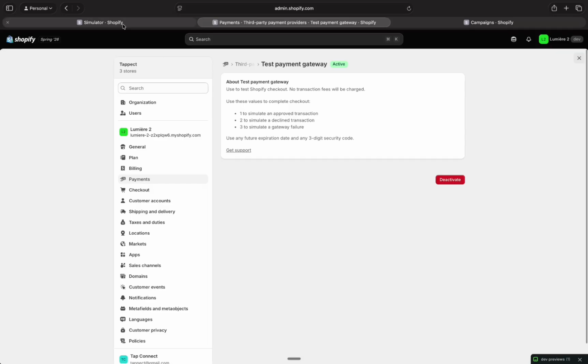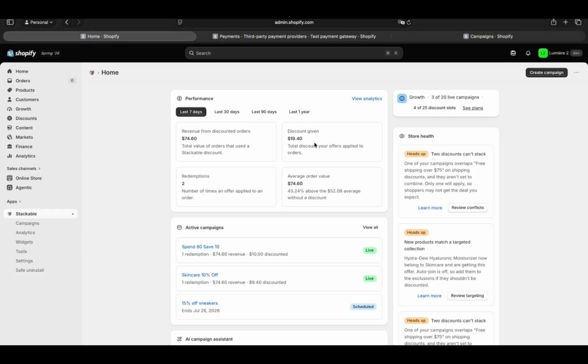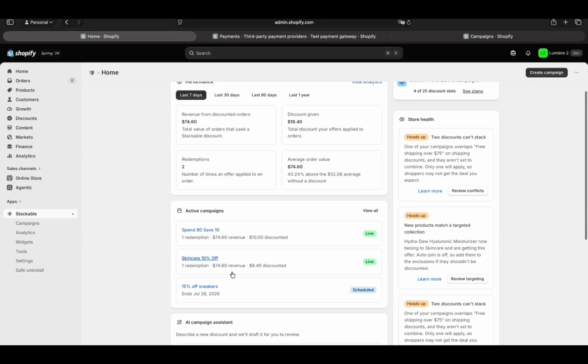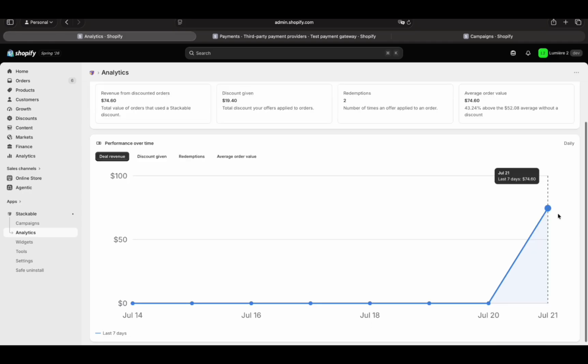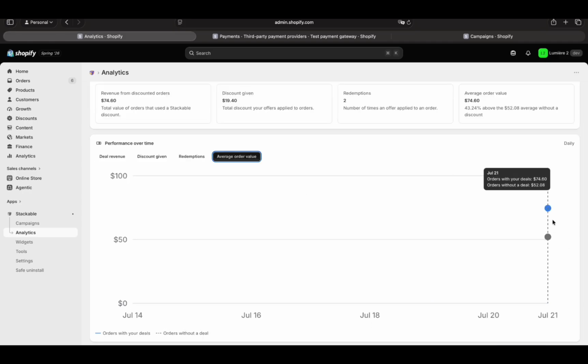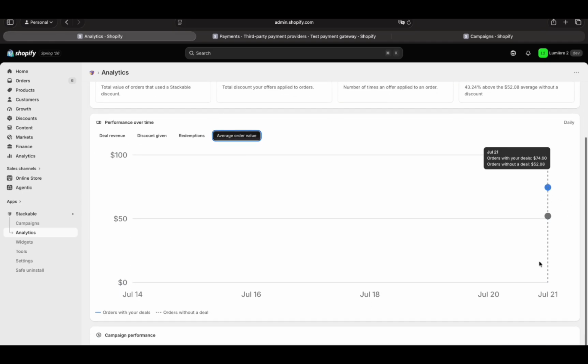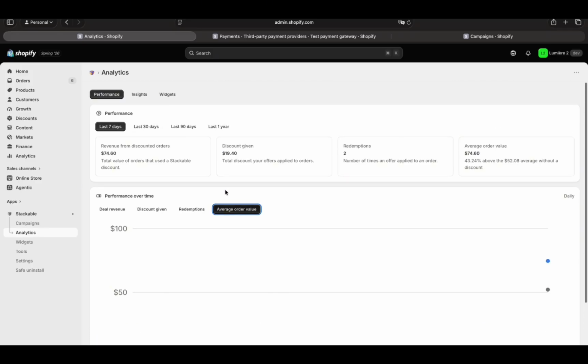Now let's go to the dashboard. So if you see the home page, you will see the revenues, what discounts were applied in the last 7 days, which active campaigns are going on. And if you go to analytics, you can see a little more in detail. You will see where you are on the current order, how your average order value is doing over a period of time. And more importantly, you can go through days and see your data.